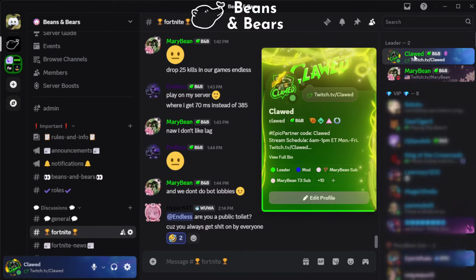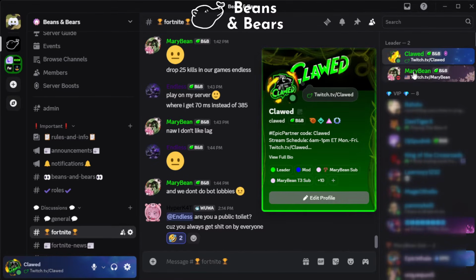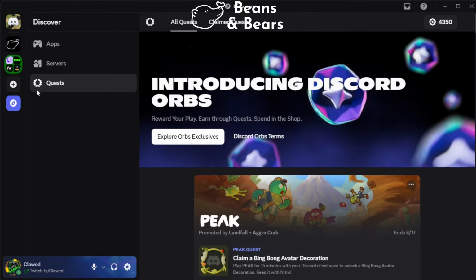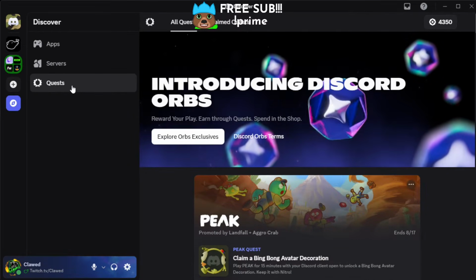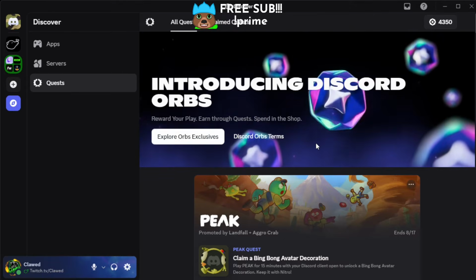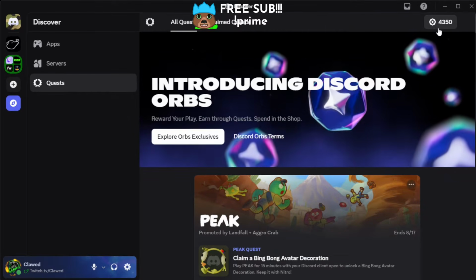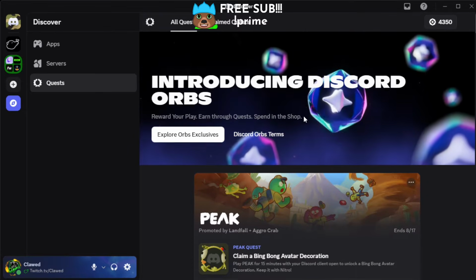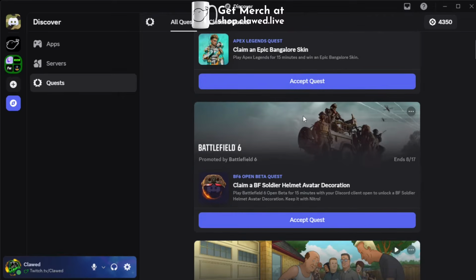I'm going to show you how to decorate your Discord profile for free without needing to download any sus third-party apps. You start off by clicking the Discover tab that's on the left side and go to the Quest section. This is where you're going to find Discord's free currency called Discord Orbs and opportunities to obtain them. There's also other quests you can do by playing games to get limited time avatar decorations or in-game items.